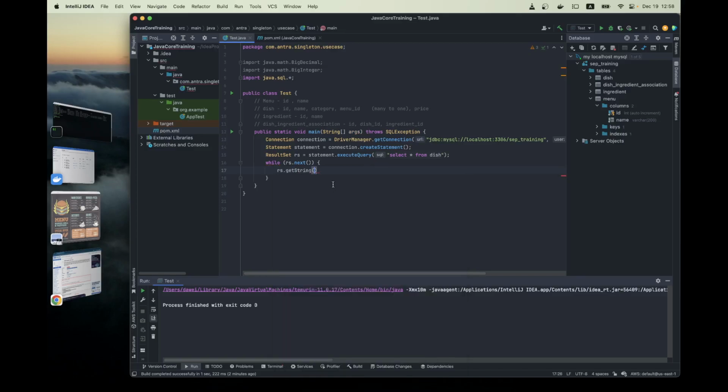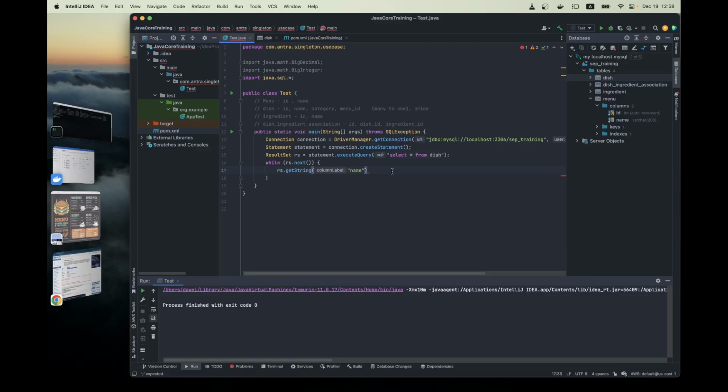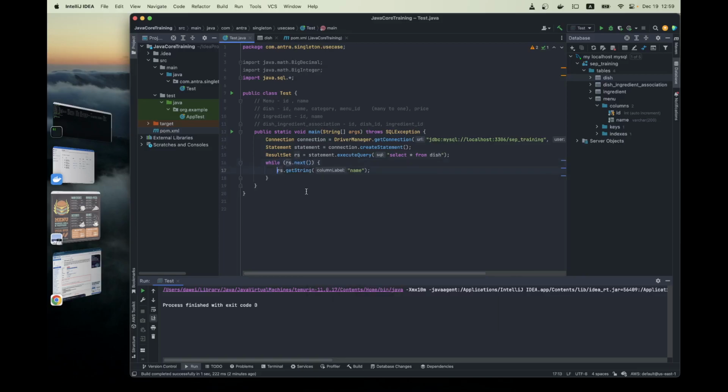Let's see, I will just want to get out the name. So for each dish we have here, we'll get a name, a category, and then price. So we have those columns, and if I just want to get the name out, I can simply put this here. Since it's a while loop, it will keep checking the result set. If we still have next, then the cursor will move one step downward. So here we can simply assign a name to it, and then we just print out the name.